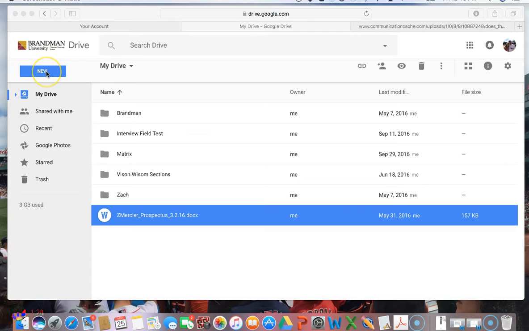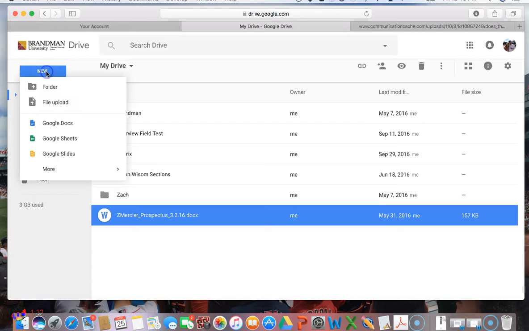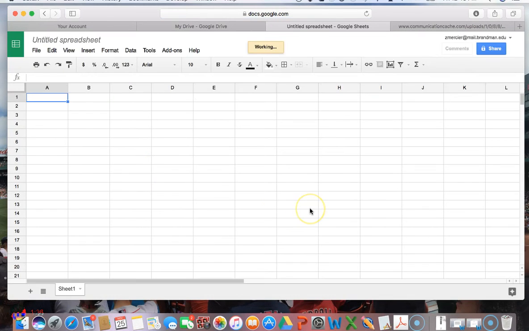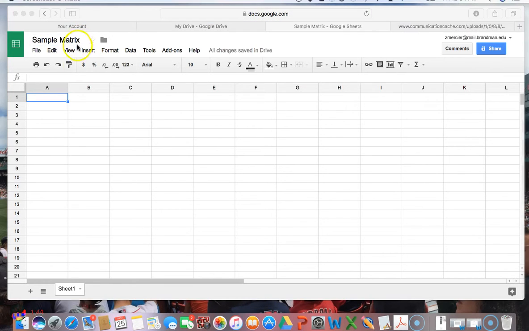Then you go up and create a new sheet by pushing this blue button and selecting Sheets. That'll open up a new sheet. What I would suggest doing right away is to title your spreadsheet. I'm going to title this one Sample Matrix. You're also going to put your title in this first cell. You do that because when we create a PDF, the spreadsheet title won't show, and we want the title of the matrix to appear with all the data we're going to put in.